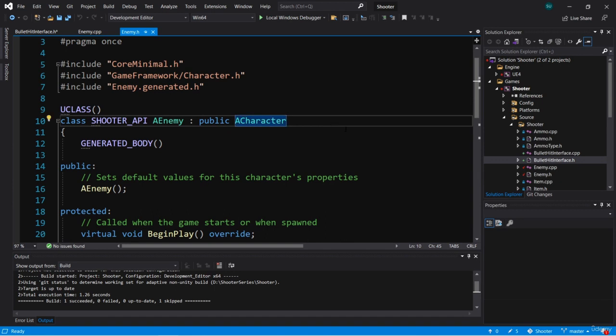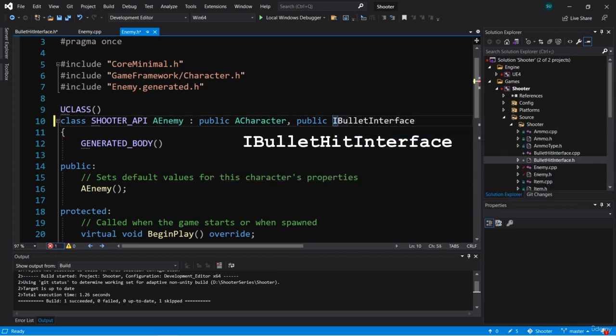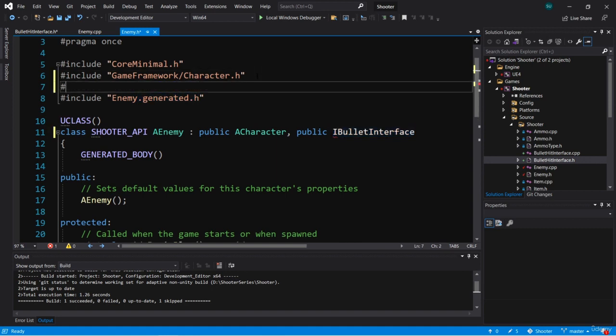And this is where we declare our multiple inheritance. We're inheriting from ACharacter, but we're also now going to inherit from IBulletInterface. And in order to have IBulletInterface recognized by the compiler, we need to include BulletInterface.h. So we're going to add that line just above the .generated.h line. So we'll say include BulletInterface.h.